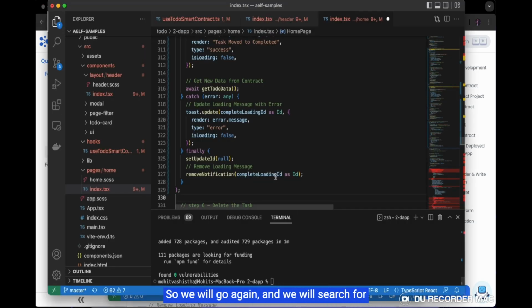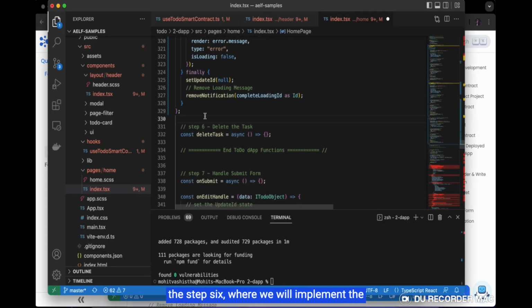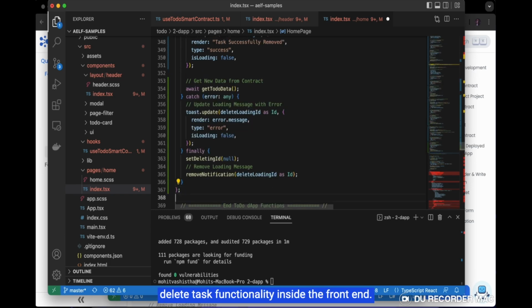So we will go again, and we will search for step 6, where we will implement the delete task functionality inside the front end.